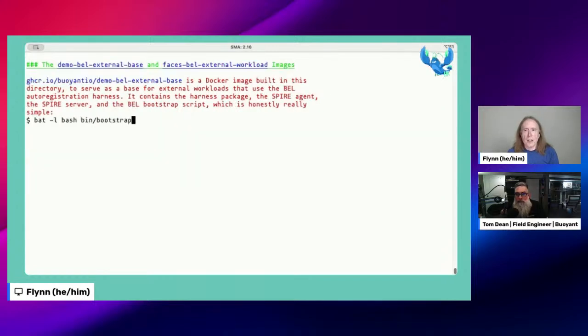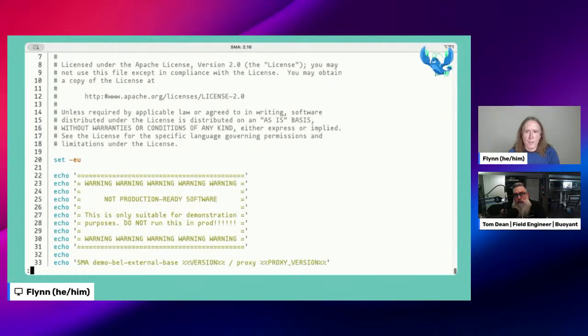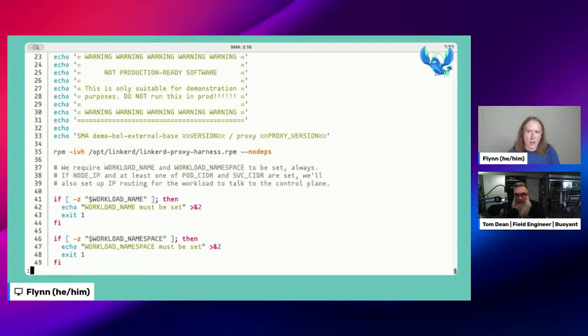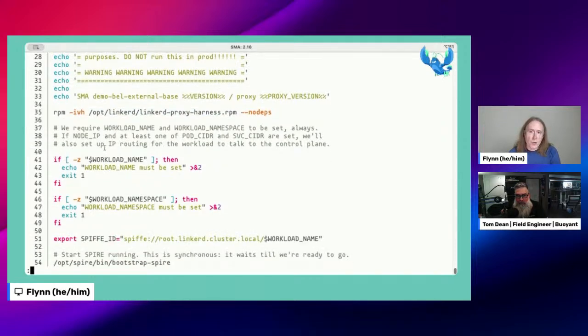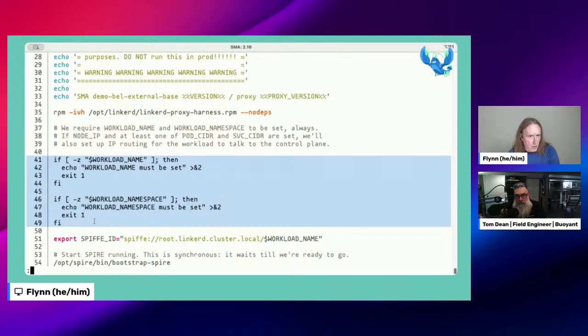And the way that ends up looking is we have this image, the demo Bell external base Docker image, that mostly just runs this one bootstrap Bell script, which goes through and does all the things here. After screaming about how it's not production ready software, it uses RPM to install the harness package itself. That package is baked into the Docker image here. It makes sure that we have the workload name and workload namespace set. These are critical and magic because they are the thing that will permit the auto registration controller to figure out what external group your external workload belongs to.